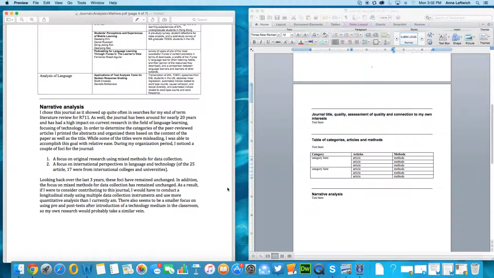So hopefully that should get you started on your journal analysis. I'll also include a printed journal analysis guide that will walk you through these steps as well.